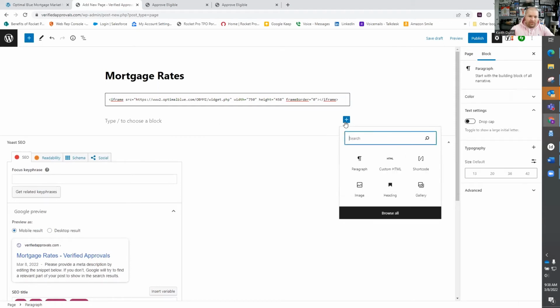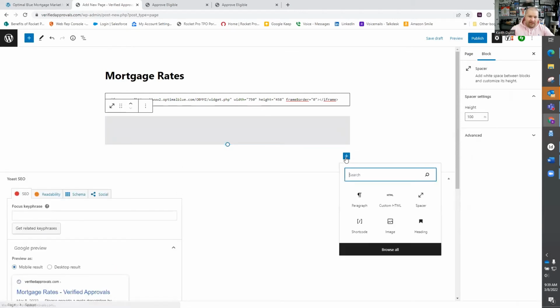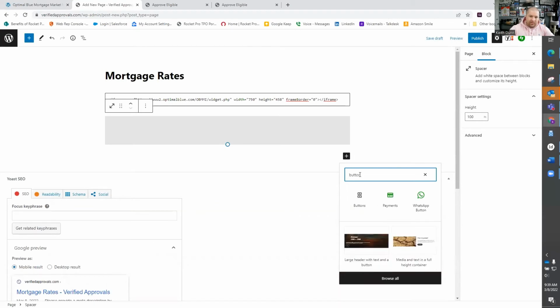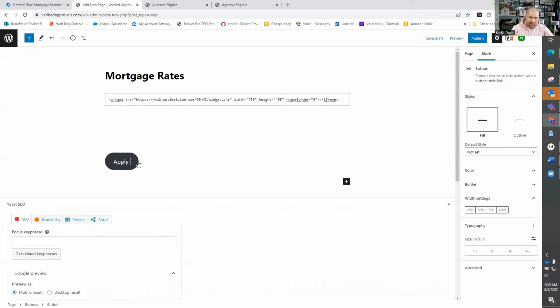What we also want to do is we always want to add the Apply Now button in every section. So I'm going to make a little spacer below the rate sheet here. And then I'm going to add another block. I'm going to type in button. So I give you a little button right here. Apply Now. And then we can make this link to our site.